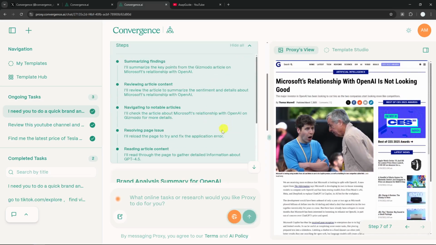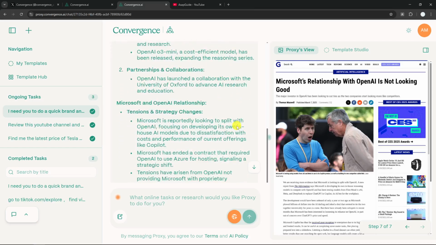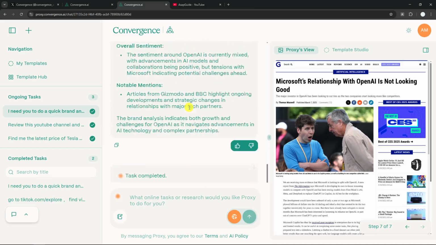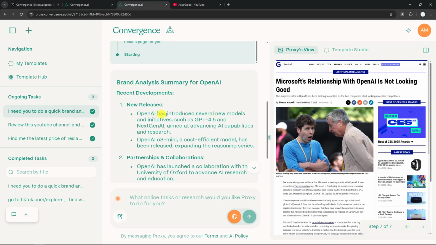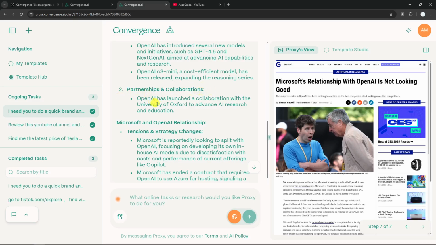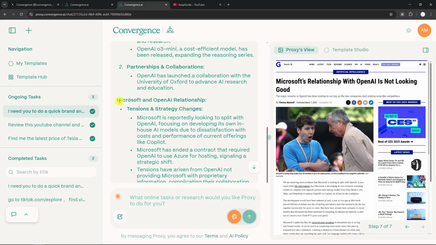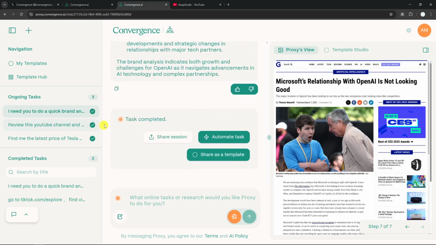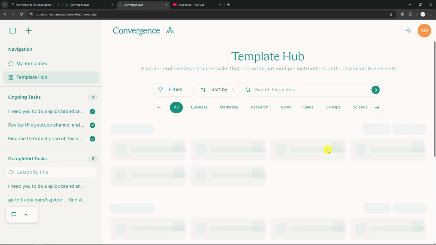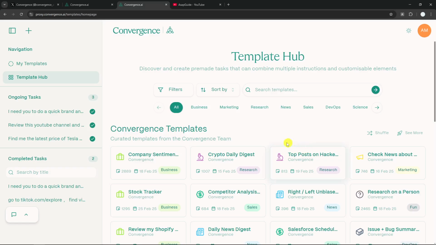Anyway, I think I'm going to fast forward again because I don't want you to wait. Oh, sorry. I think it has done all the tasks. There are some points that it just showed me, like OpenAI has introduced several new models like GPT 4.5. And then there is partnership and collaboration with University of Oxford. And there is news bit about Microsoft and OpenAI, and many others. So I encourage you to just go to this website, proxy.convergence.ai, and see if there is any template that could be useful to help you finish your work a lot faster.